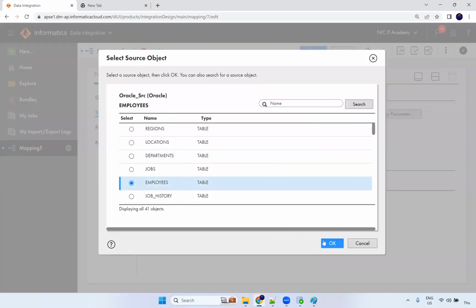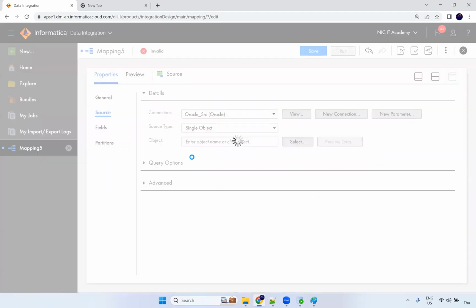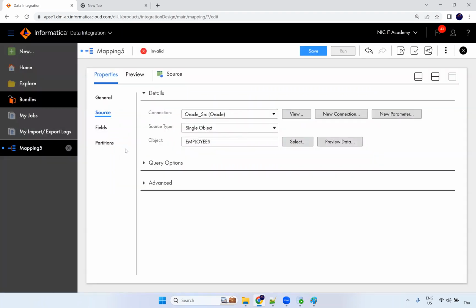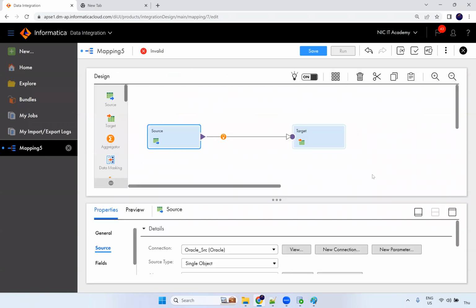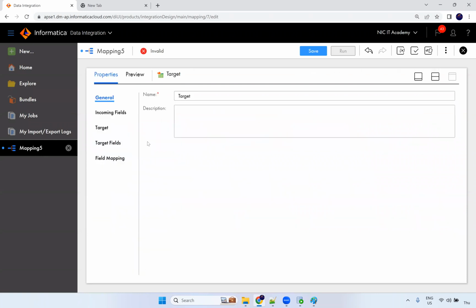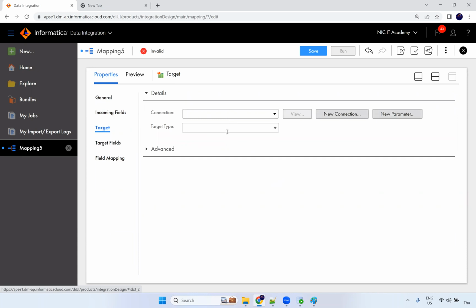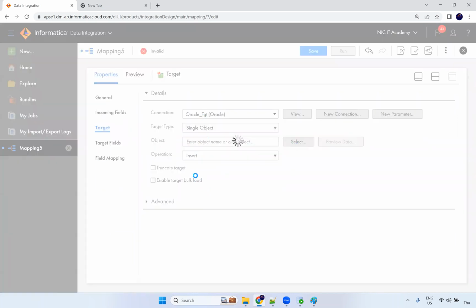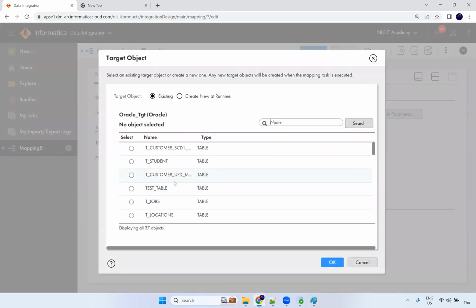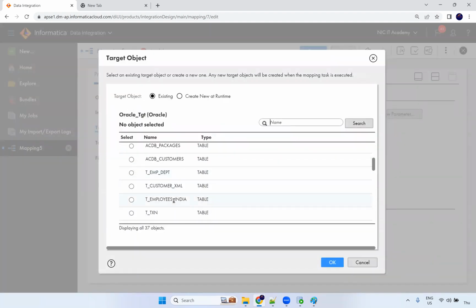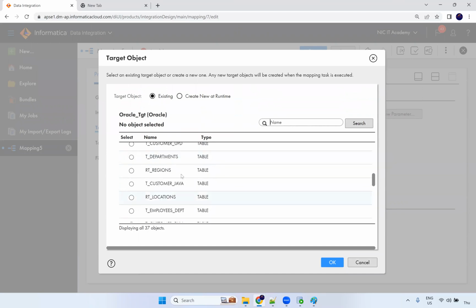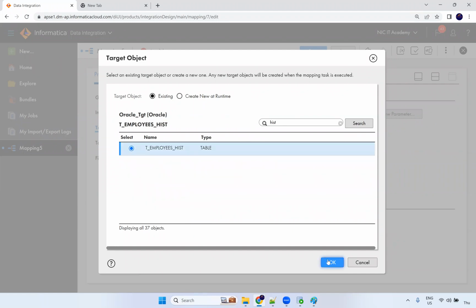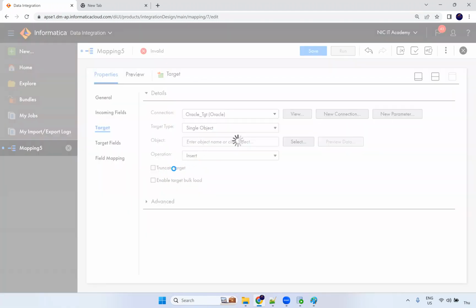I'm going to take the source, this particular employees table, and the target, I'm going to take the employees underscore history table. If you want to practice with any cloud system, yes, you can practice. You can search for the employees underscore history tables here. You can take them by searching.